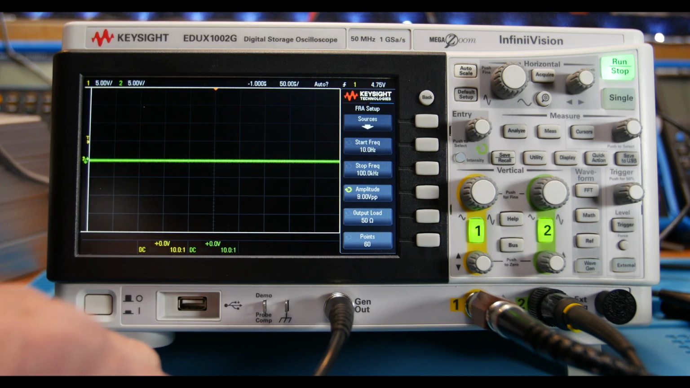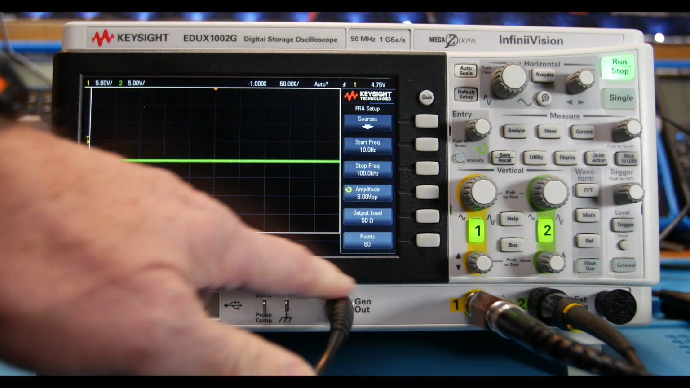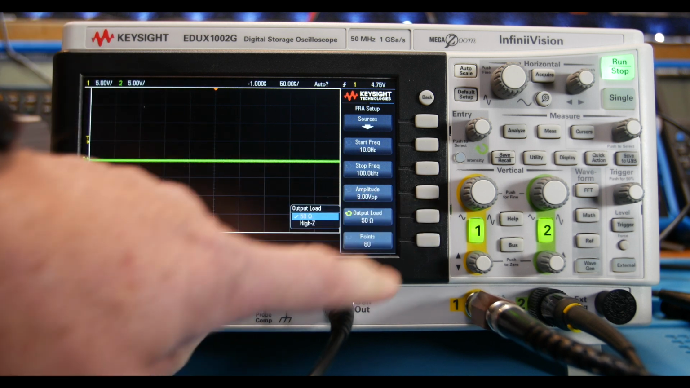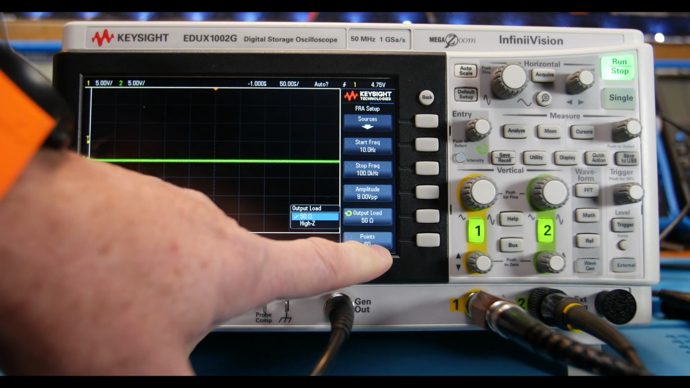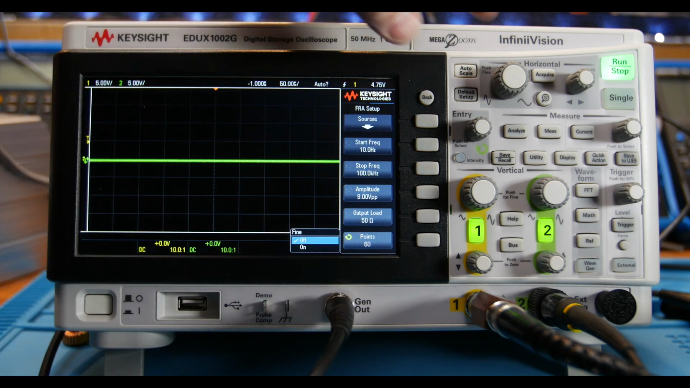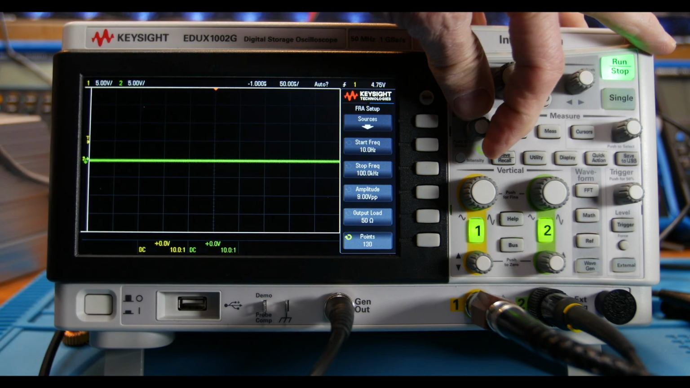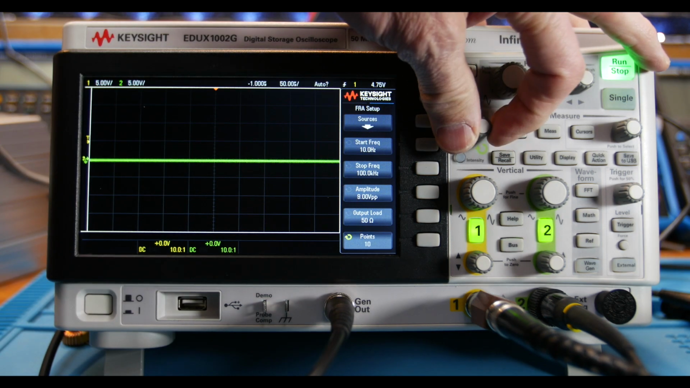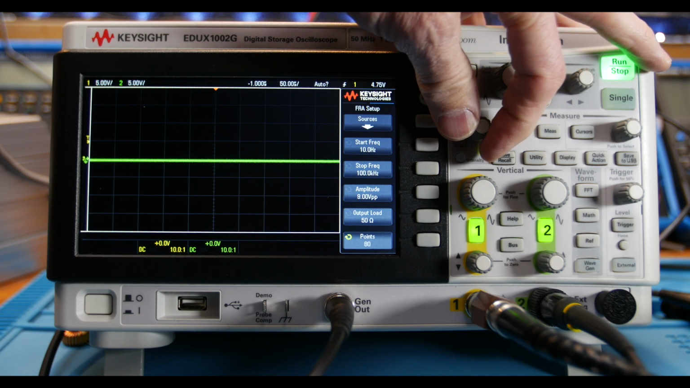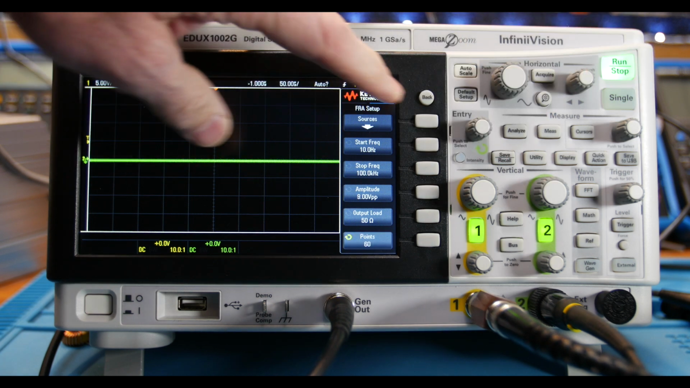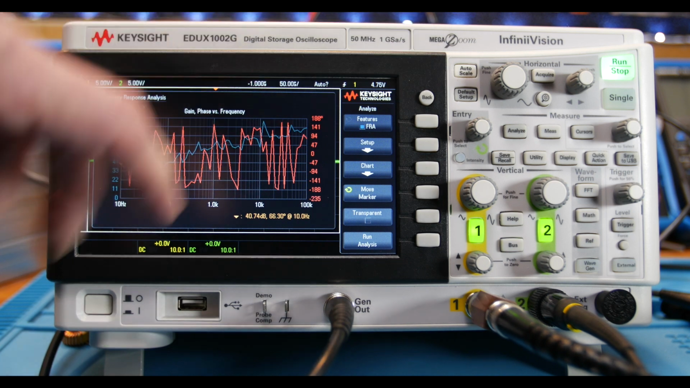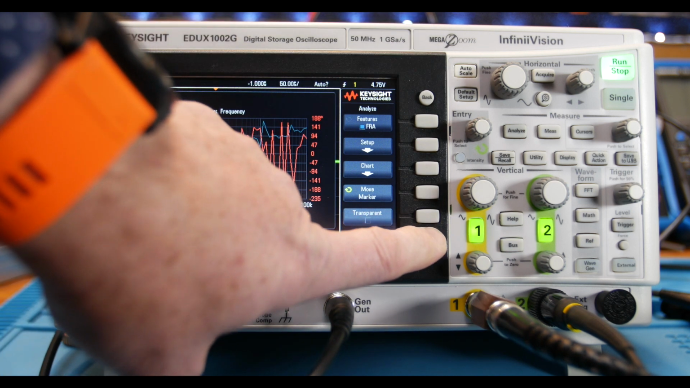It's a power inductor, so I just thought we'd do that. And then output load 50 ohm versus high impedance, and points. I just chose 60 points because I think 60 is plenty for this kind of plot. Alright, so I think we're ready to go, and let's just run the analysis.